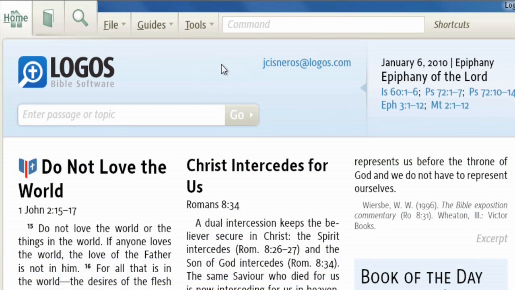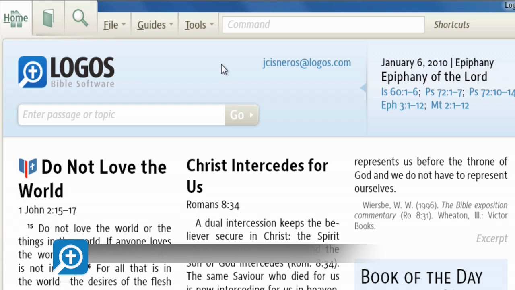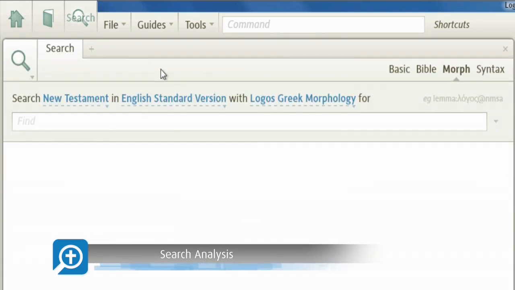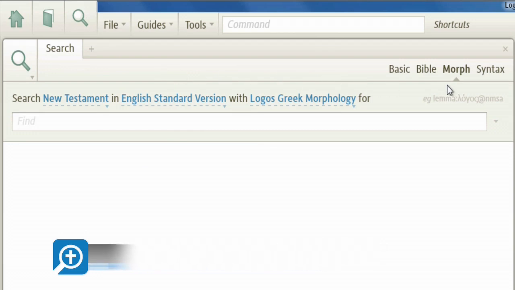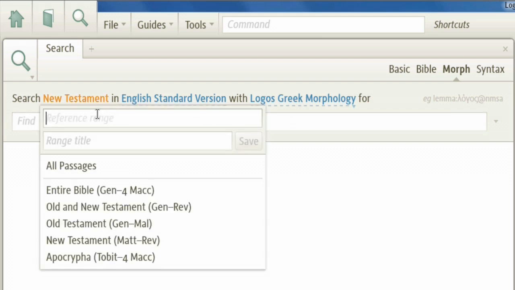Now, at the beginning of the previous video, I mentioned that searching is another area where you could use the information you gathered on parts of speech. Now if we go up to search, I already have it opened here and configured to morph, selected my range of New Testament, the resource I want to be searched, as well as the morphology. Now for this example I just want to limit it a bit more to 1 John. And let's just save the range here.